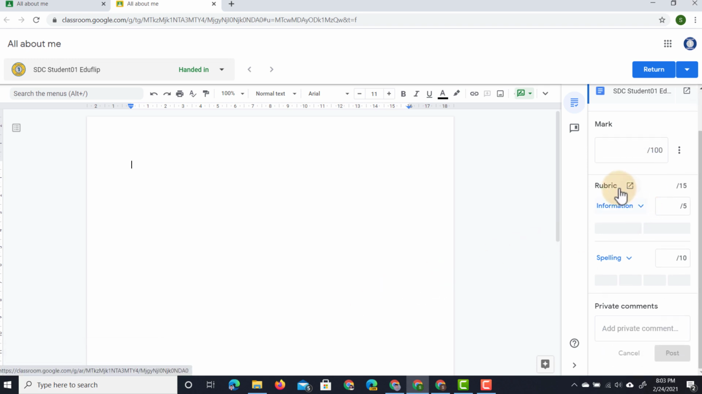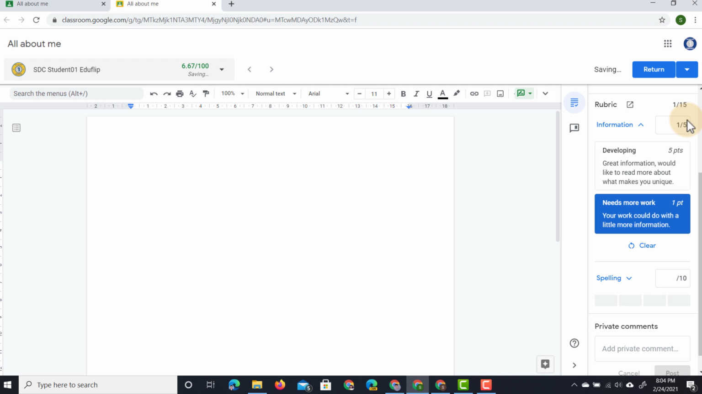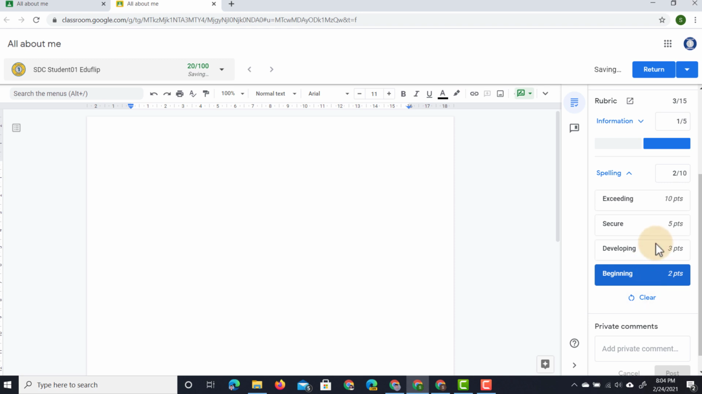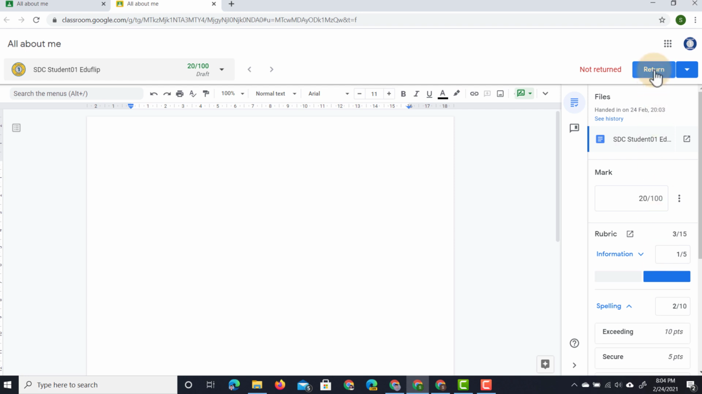So let's go ahead and open up information. Clearly, this needs more work, so we're going to click on needs more work, and those points are automatically assigned. I'm going to open up spelling. Seeing as there is nothing on that page, we're definitely not selecting exceeding. We're going to choose beginning, and then also we are going to add a private comment. Please complete the work.